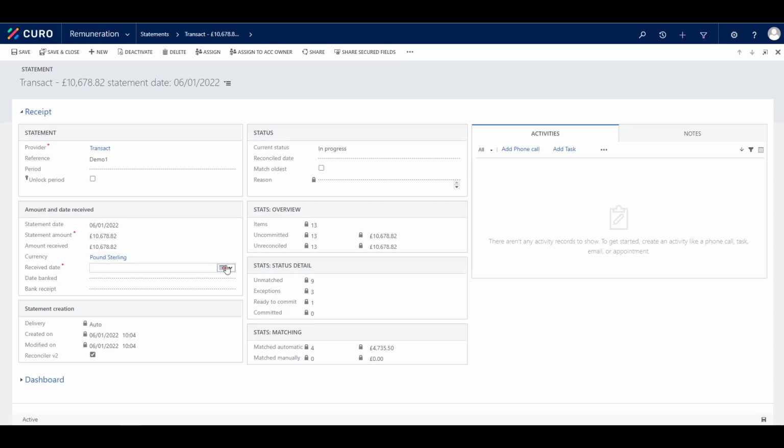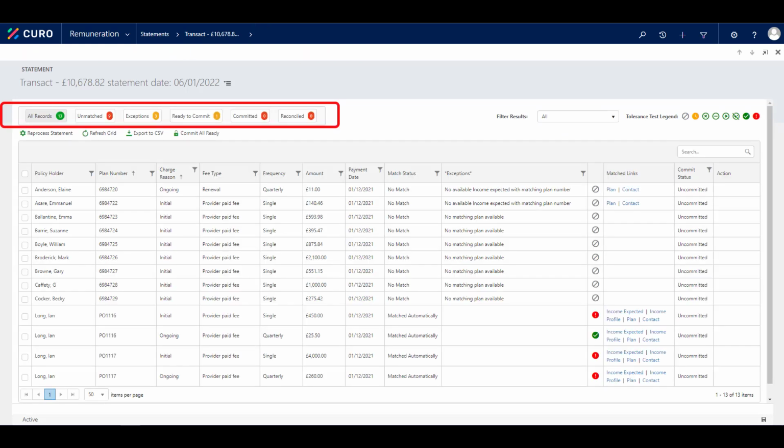This will give an indication before you begin to work within the reconciler. By entering a date and saving the form, it will now give you the option to go into the reconciler. You can see a high-level view along the top showing how many items are unmatched or how many exceptions there are. You can work through the options in a logical order, matching an item or run a tolerance test before the item is fully committed.